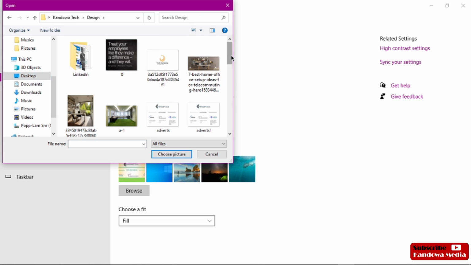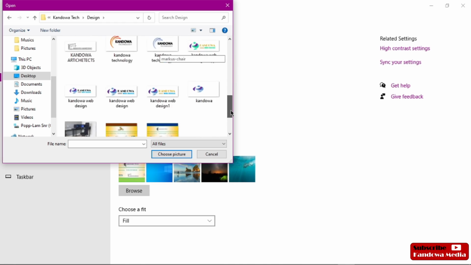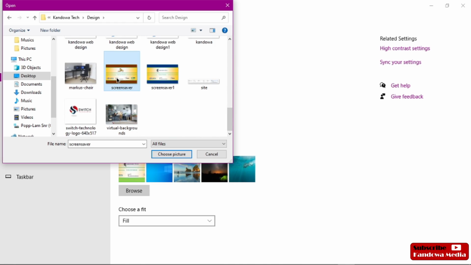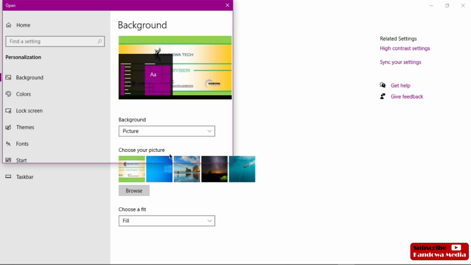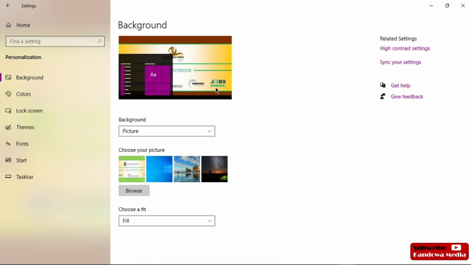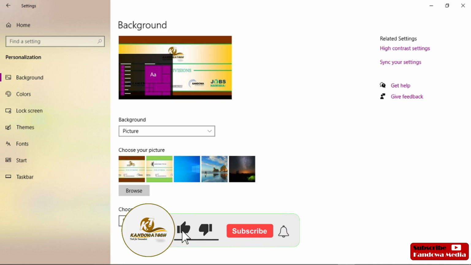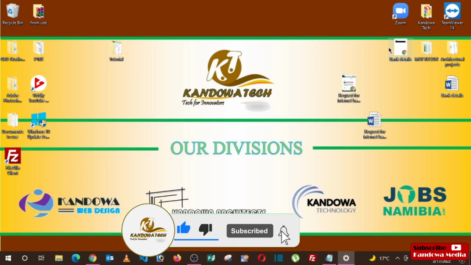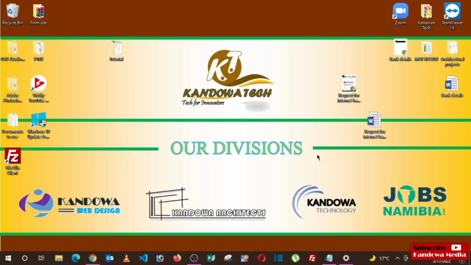Let's just say, go find it in here. Let's say I want to use this picture. Then select the picture and choose picture. Now as you can see, it's been set there. If you check in, you will see it's set there.